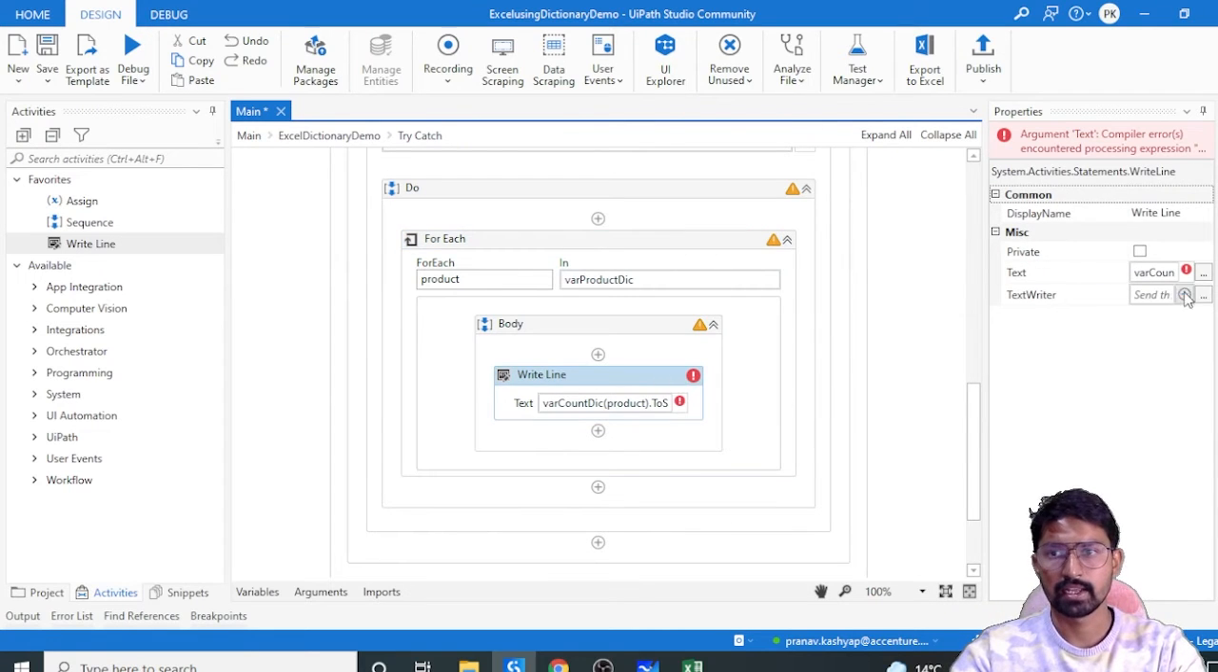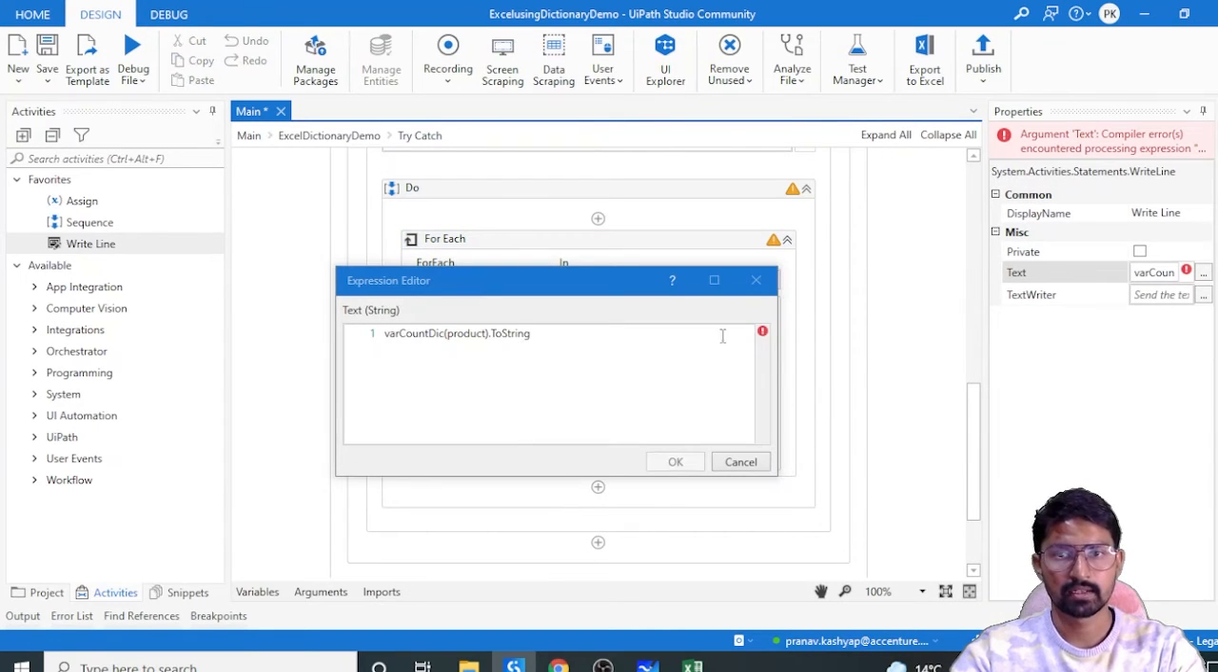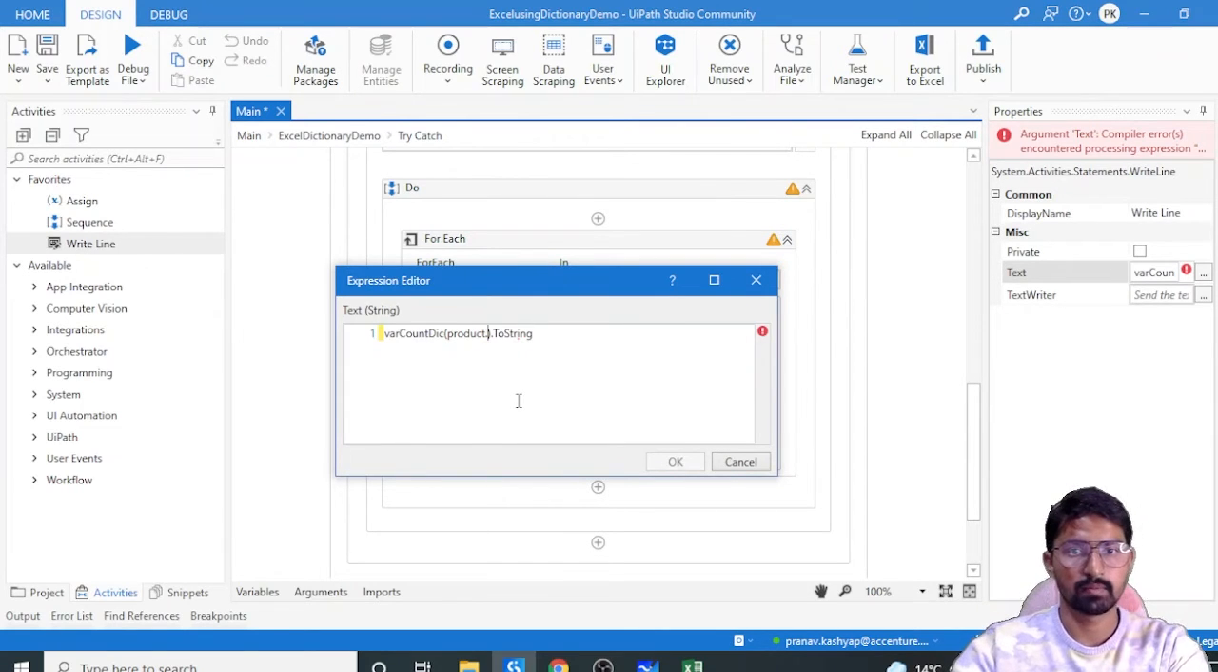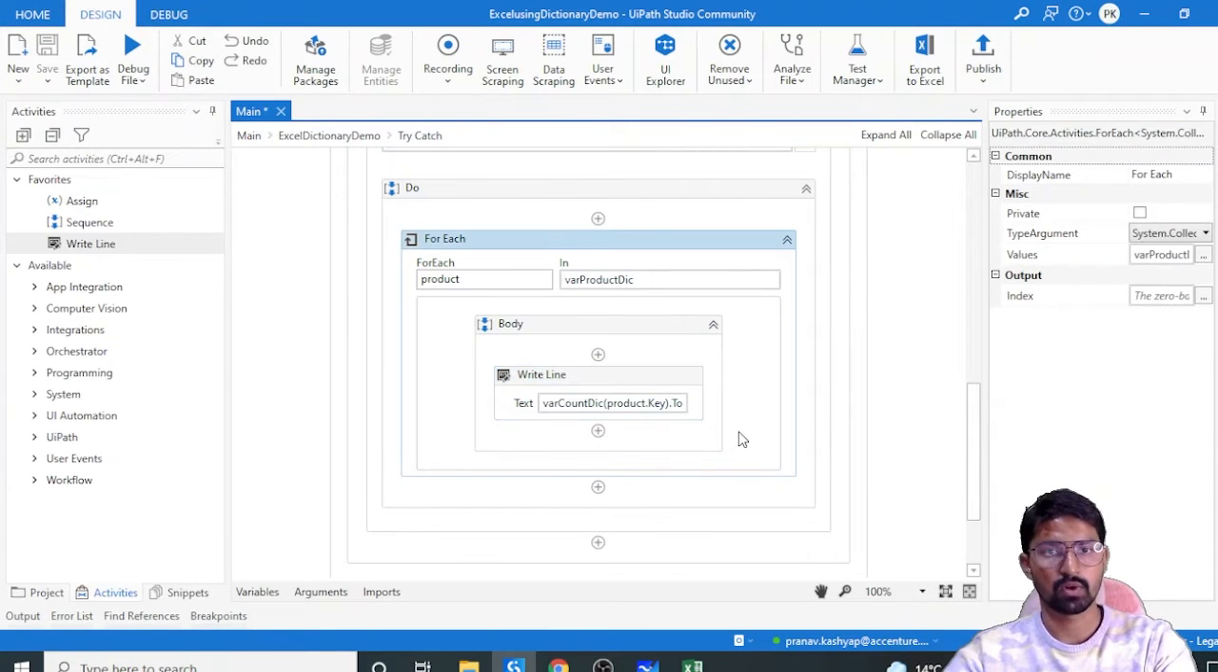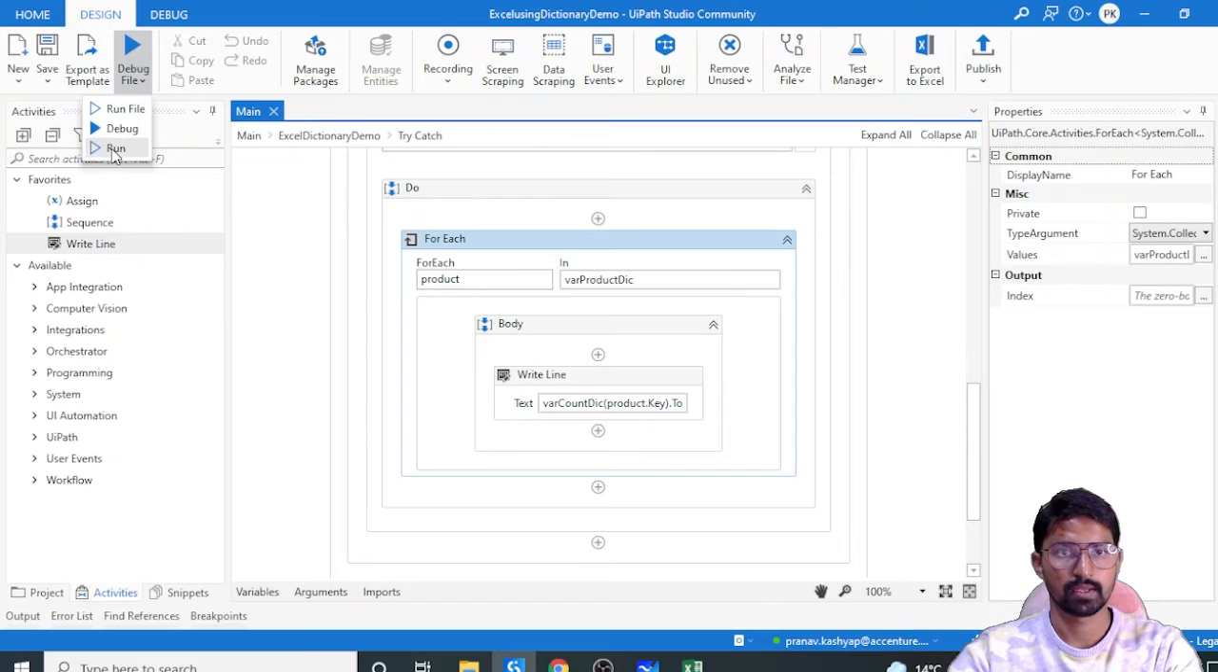Let's see what output we are getting. We are getting an error. Why are we getting an error? Oh, okay. It should be product.Key. Let's see what output we are getting this time.